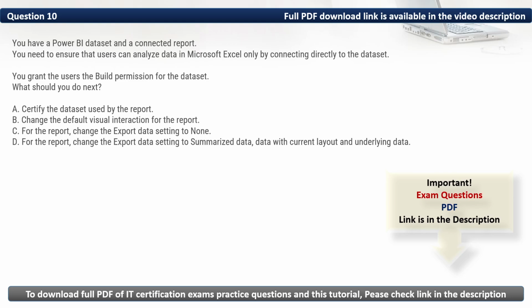Firstly, let's eliminate the incorrect options. We have A. Certify the dataset used by the report. Certification improves dataset trust but does not affect Excel connectivity. Then we have B. Change the default visual interaction for the report. This only affects how visuals interact within Power BI, not Excel connectivity. Then we have C. For the report, change the export data setting to none. This would prevent users from exporting data to Excel, which is the opposite of the requirement.